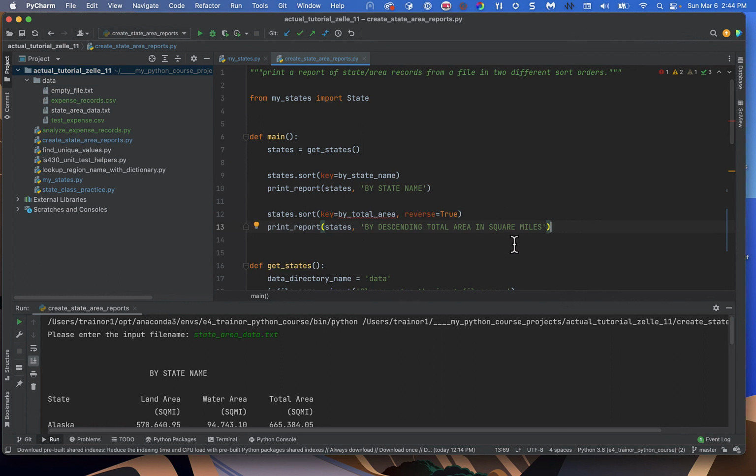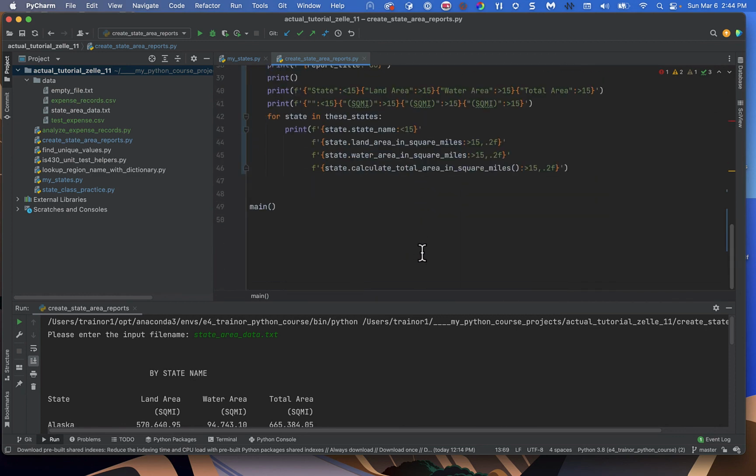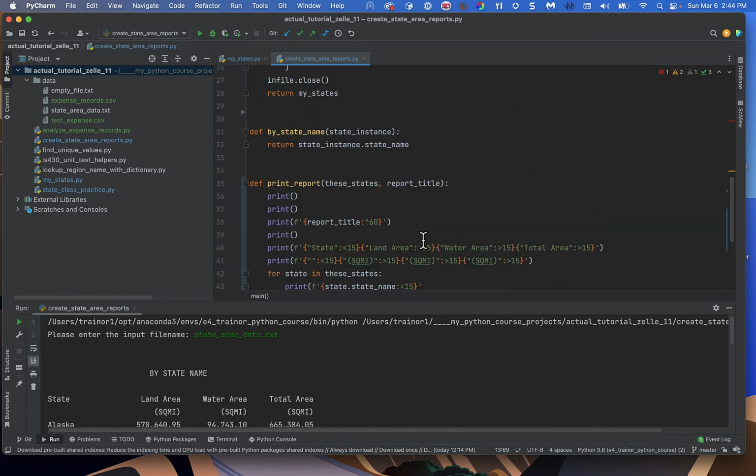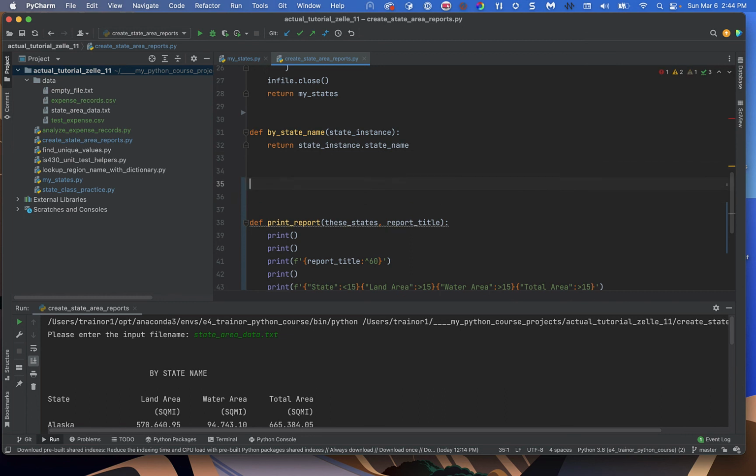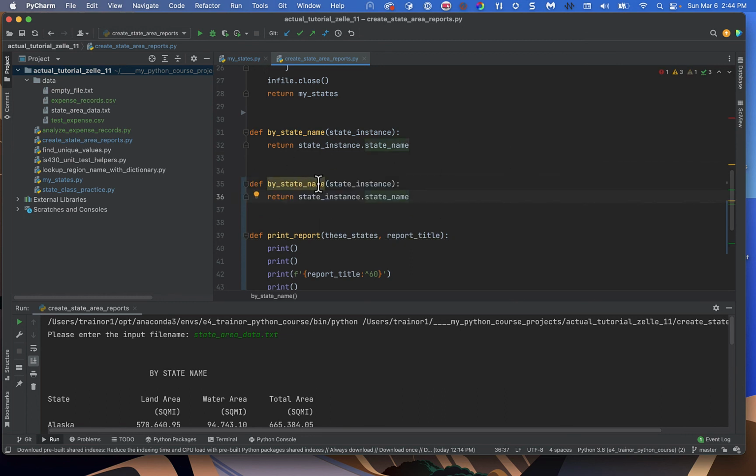Okay. Now, by total area, we don't have that one yet. Okay. Let's clone the one that we already have. We have a by state name. Okay. So let's go down and find by state name. Let's clone that and create a by total area. I could copy the code over, but this is a good thing to do. Okay, so we just do that. So by total area.